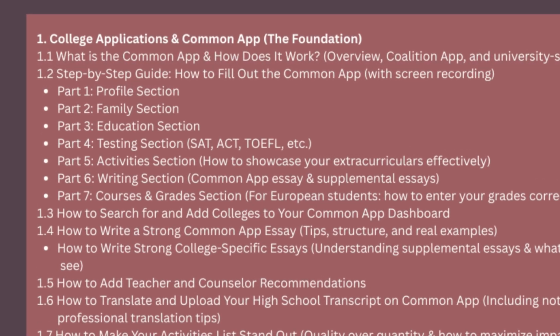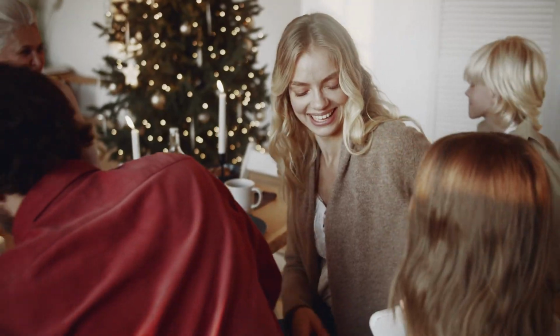And that's it for the profile section. It's mostly straightforward, but for international students, there are a few details you have to consider, like your citizenship and your address, that you really need to get right. In the next video, we're gonna go over the family section, the next section of the Common App that follows up the profile section, where you'll enter information about your parents, about your guardians, which is also important for financial aid and visa applications.